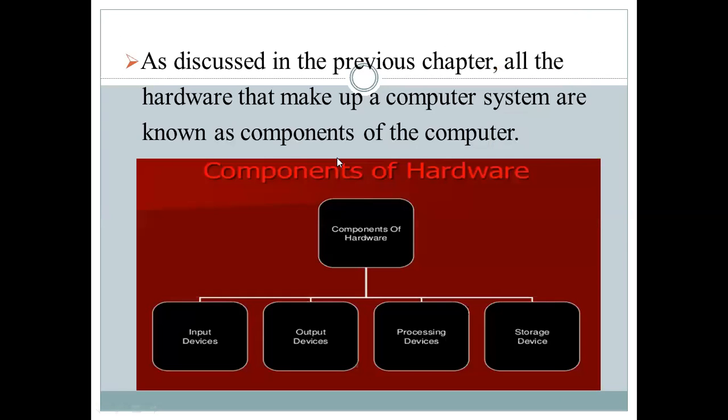Now, as discussed in the previous chapter, all the hardware that make up a computer system are known as components of the computer. To make up a computer system, we need different devices. To give the input, we need the input devices. To take the output, we need some output devices. To process the data, we need the processing devices. And if you want to save the data, we need the storage devices. All these devices connected together, assembled together to make a computer system. These all devices are called the components of hardware.